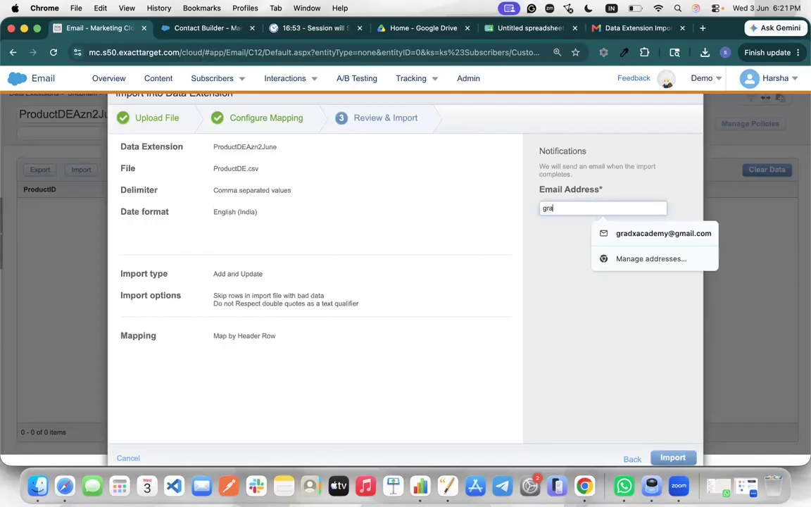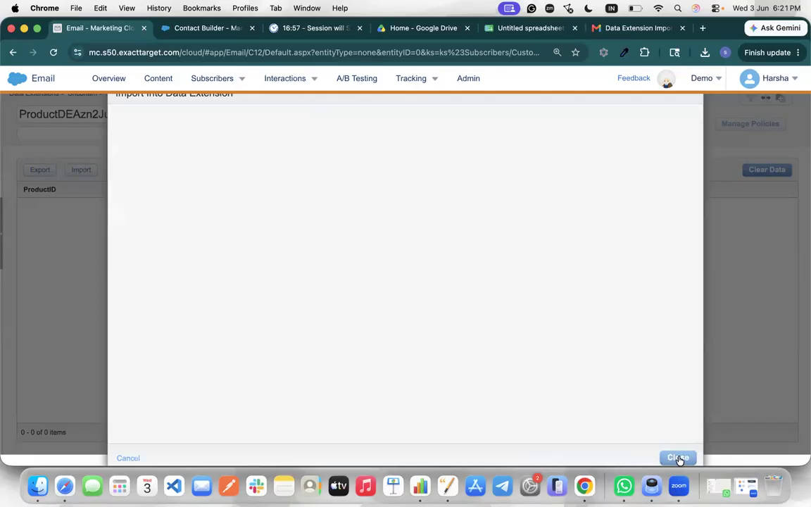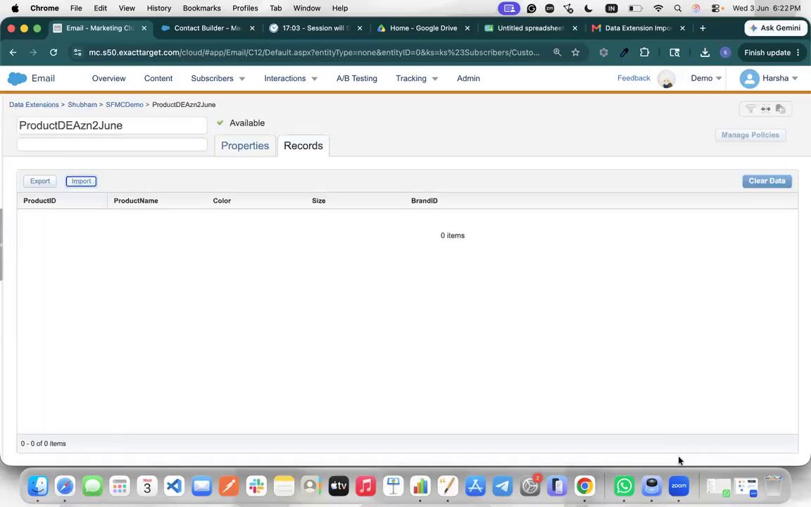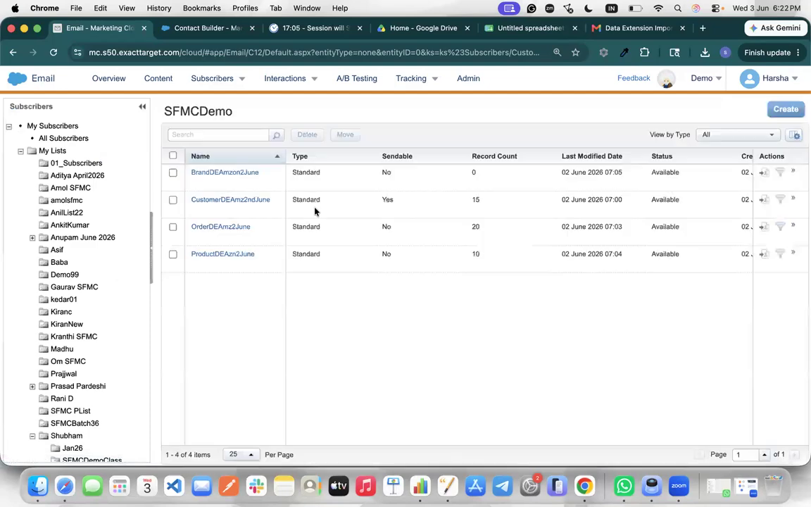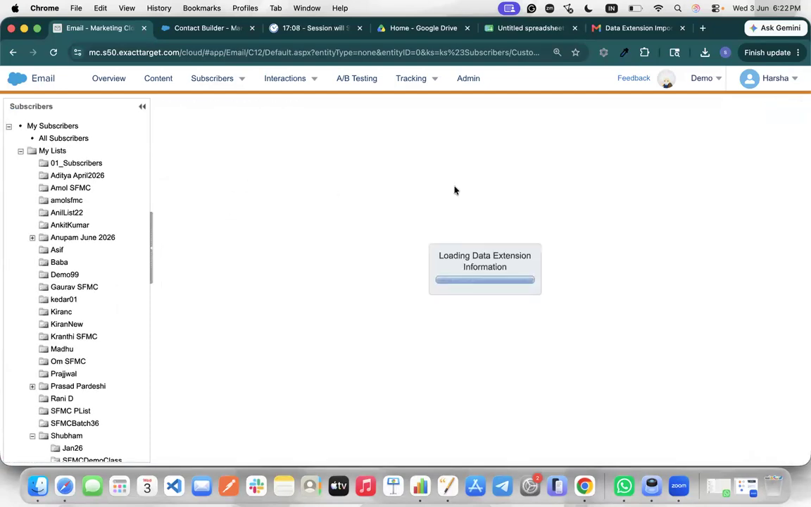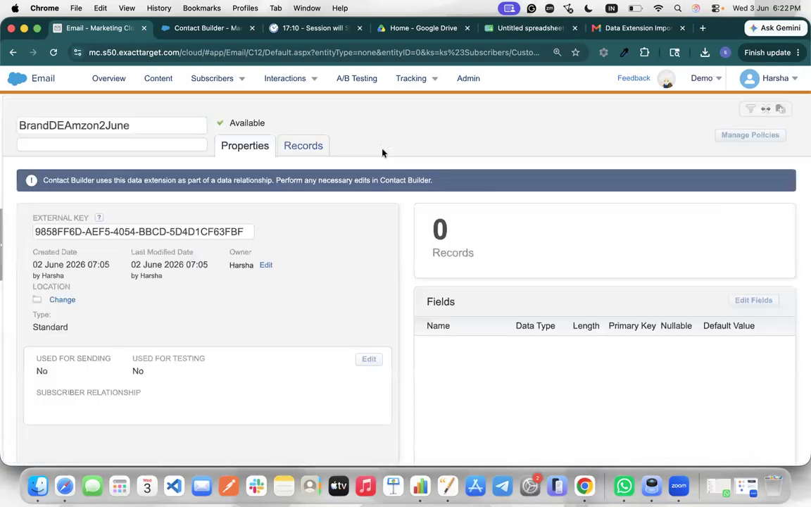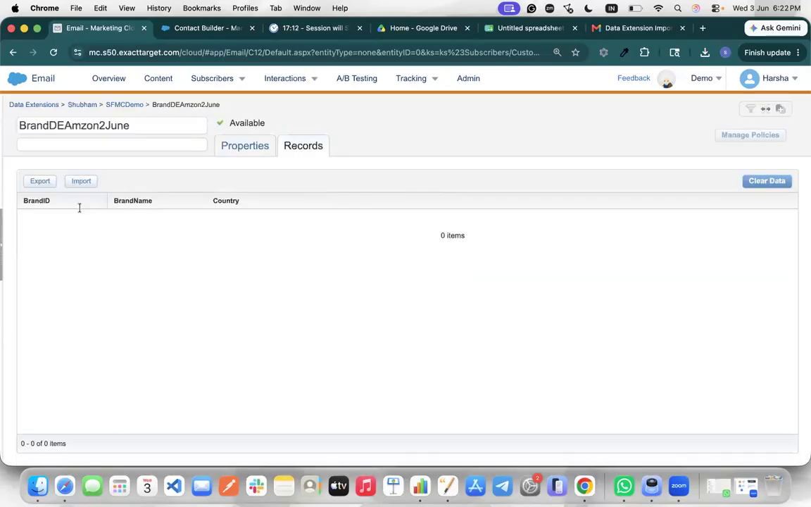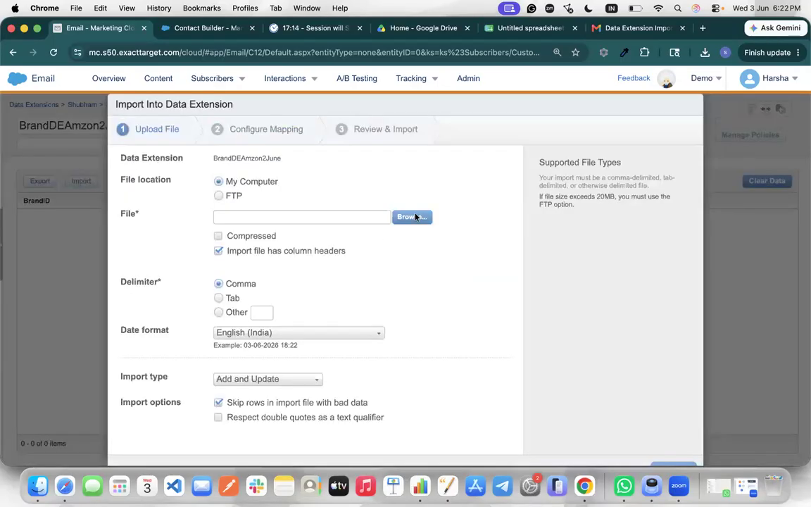I need the notification on gradexacademy@gmail.com. Perfect. Import started successfully. I'll click on close directly. And I will directly upload the brand data into the brand data extension. So I'll go to records. I'll click on import, browse.